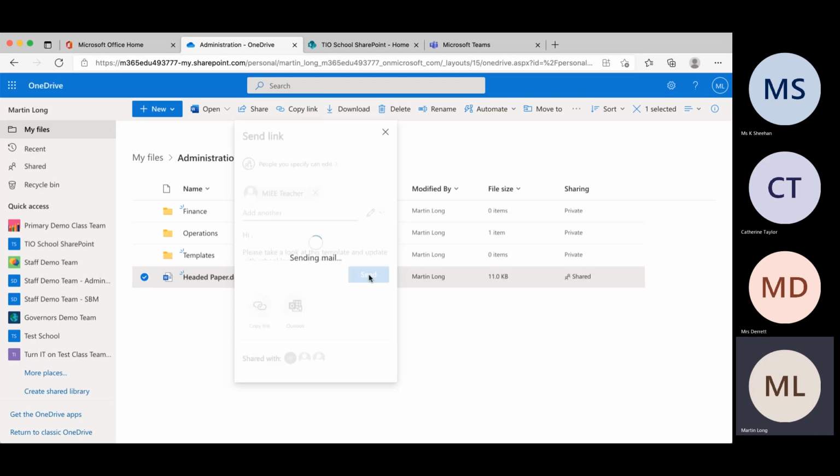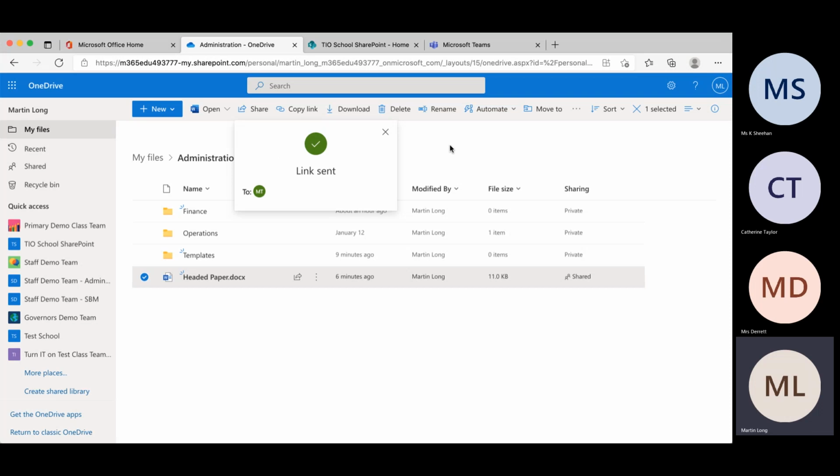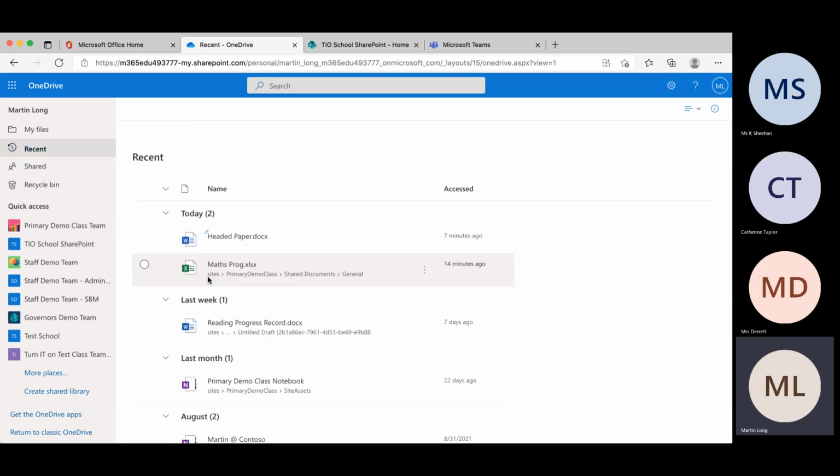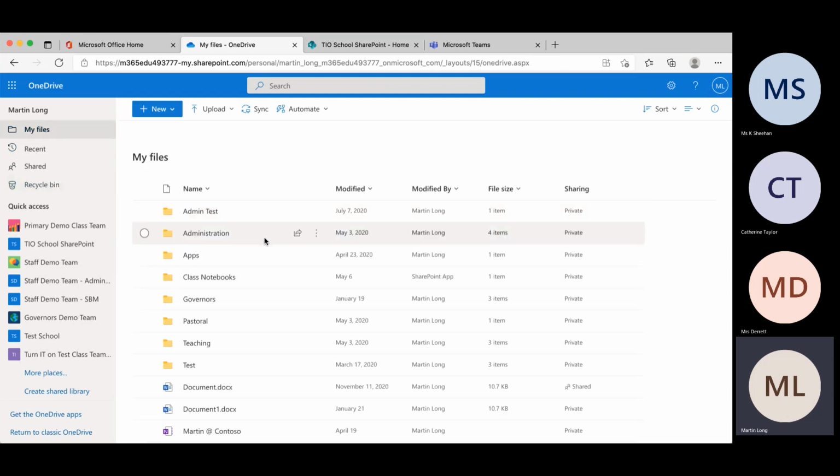You press send, and then the person receiving that will end up with, in their shared list, a file that'll appear there called letter template or templates, and that will then allow them to click on that, get into the file that's saved in my OneDrive, and then they'll be able to get into that headed paper, that was the name of it, and they'll be able to edit it.